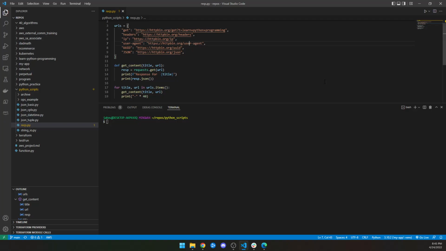So this is fairly simple to understand, but I will go over it really quick just to make sure. We declare a dictionary of URLs here against which we want to perform HTTP requests. So we want to perform requests on all these things, okay? And then we have encapsulated the code that performs the request into a tiny function, get_content. So we're going to pass a title and a URL to this function, and it's going to do a request, get the URL, and then print out the title and the response.json(). And this will be the decoded version of the body of the response.